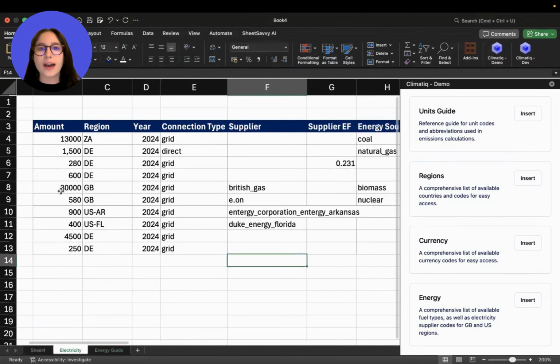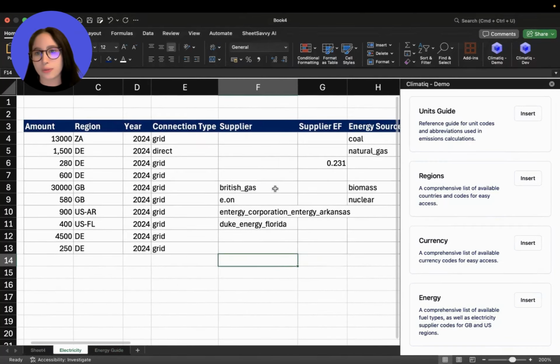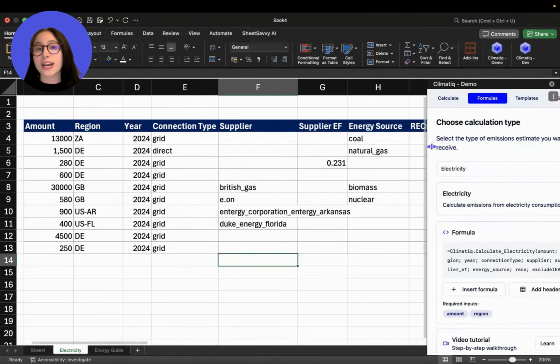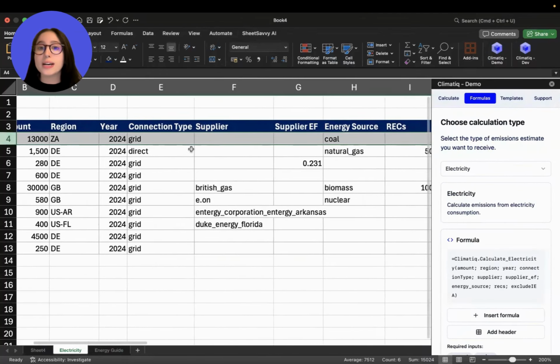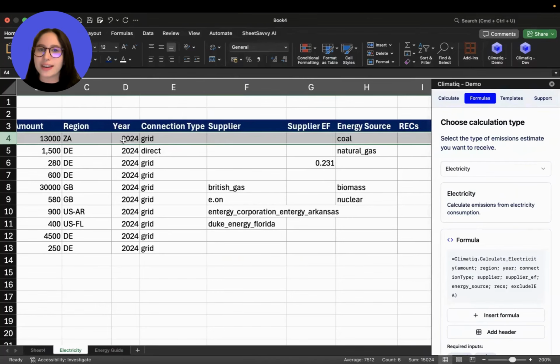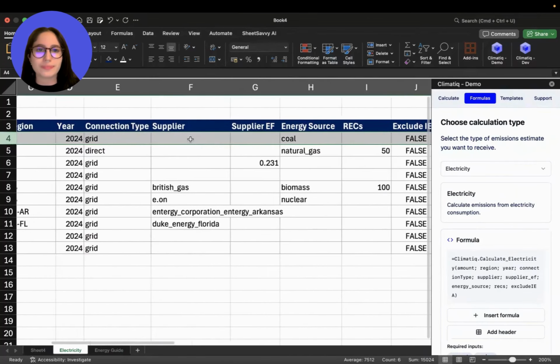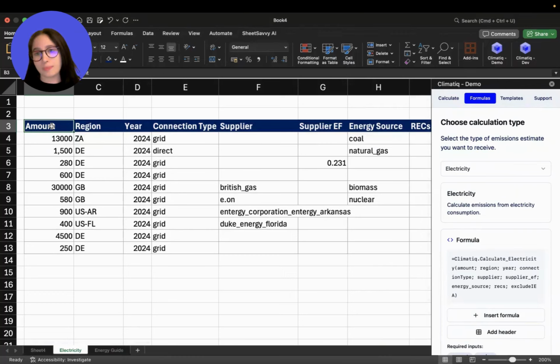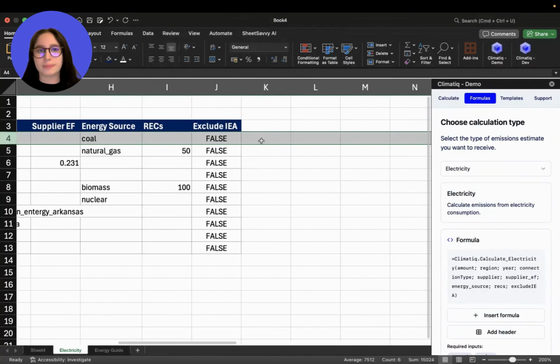Here I have an Excel file showing electricity consumption records. One of the entries shows 13,000 kilowatt hours of electricity generated from coal delivered via the grid in South Africa in 2024. To prepare the file, I'll make sure I have columns for all of the formula inputs. If my existing file uses different column names or order or something's missing, I can quickly rearrange them to match the structure. So now that the data is ready, let's look into calculating.